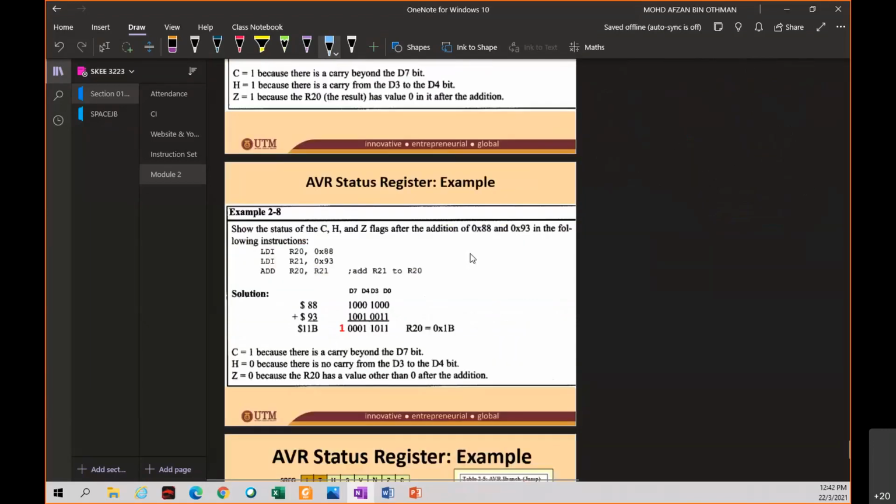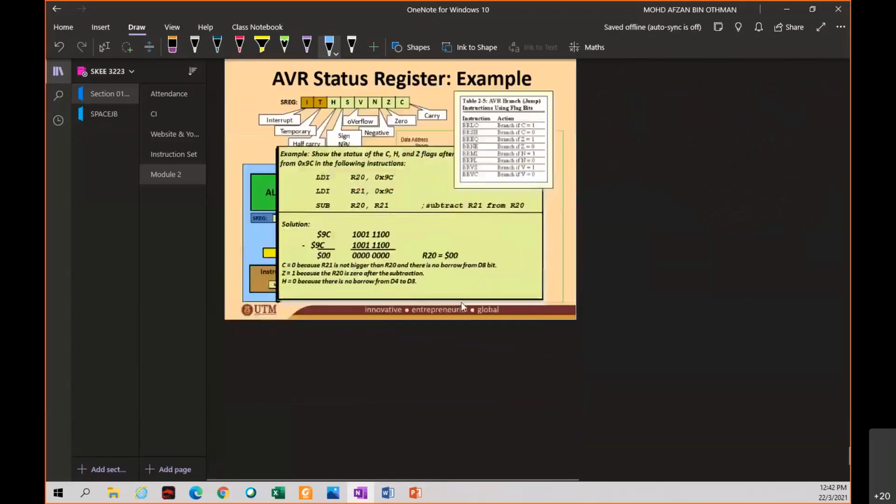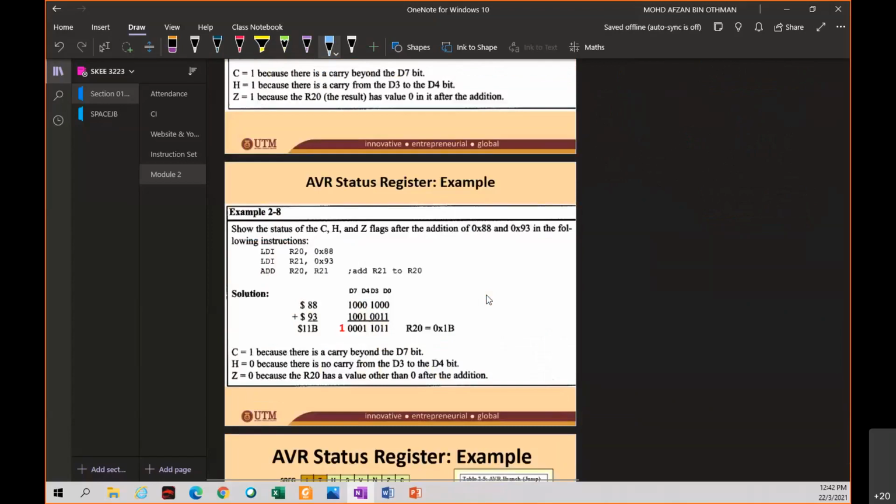Okay, so this is another example. I think you can do it on your own. Then we finish our module 2. Okay, any questions?